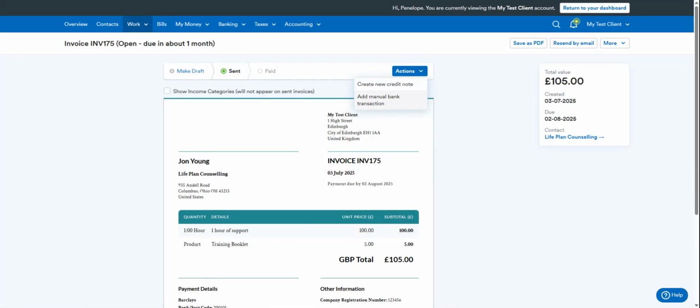So a manual bank transaction, if maybe somebody's paid into your personal bank account instead of your business bank account, you could then add a manual bank transaction, show that that's paid, and then another manual bank transaction to move that to your drawings account or director's loan.